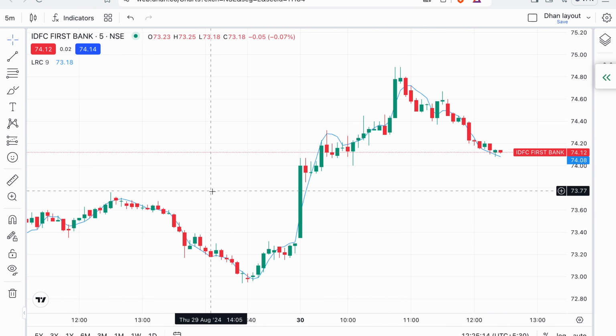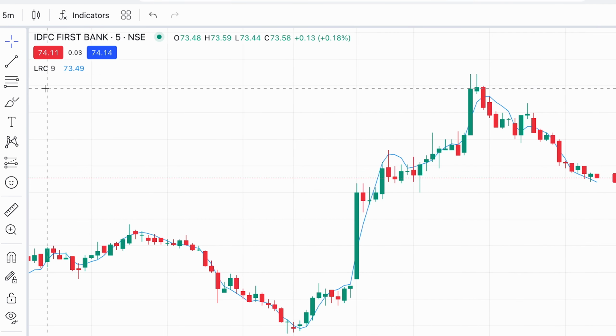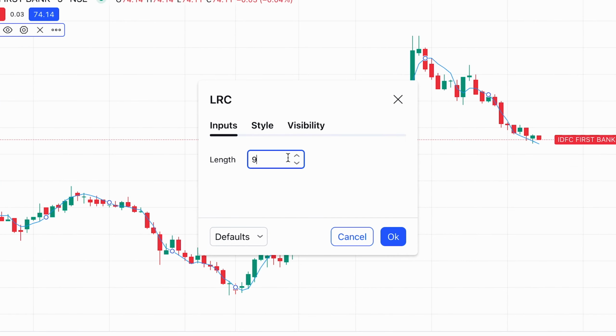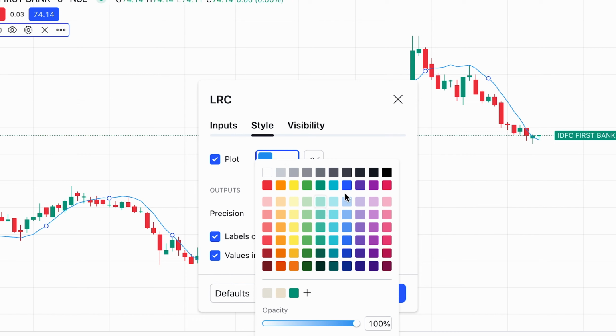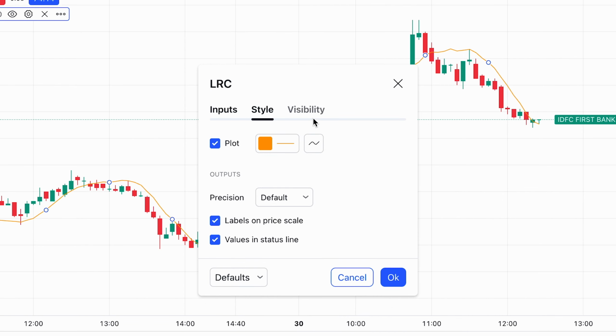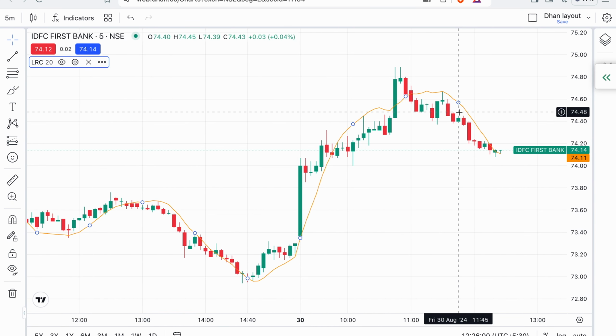But what if I want to change the settings on these? So I can go on here. You can see LRC has come because it is a linear regression curve. So I can just go on it, and you have settings right here. So I can click on settings. You can change the length, which is usually in days. Let's just say I want to go to 20 days. I can change the style of it. So because say blue is confusing for me right now, let's just say I want to set it to orange right now, which will help me with the visibility of that graph. And we can click on OK now. So here you can see linear regression curve has popped up.